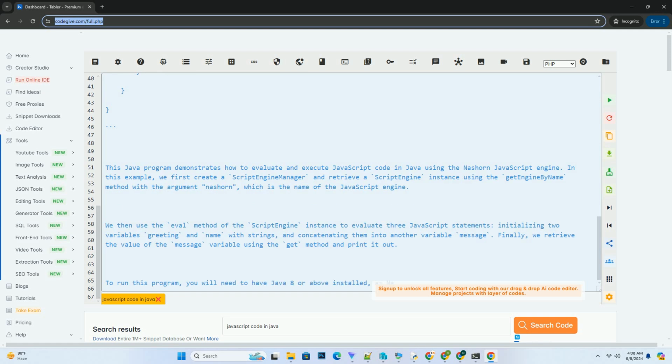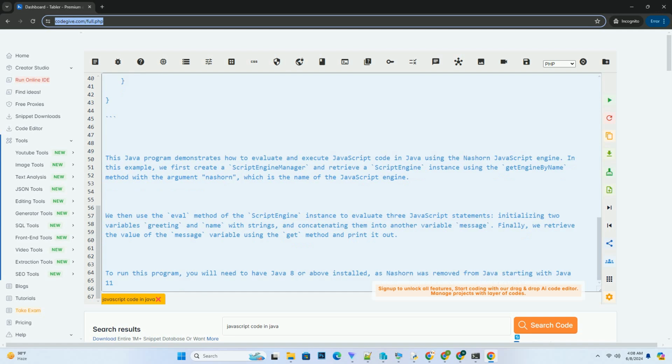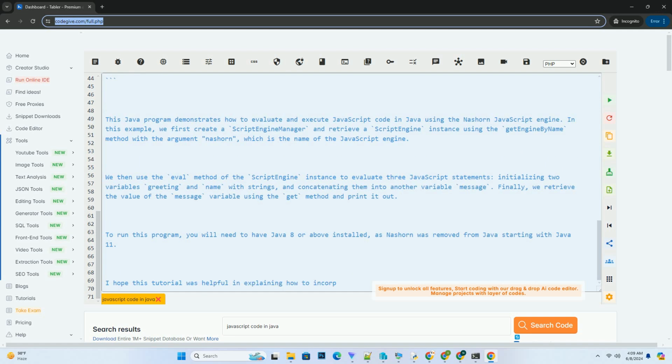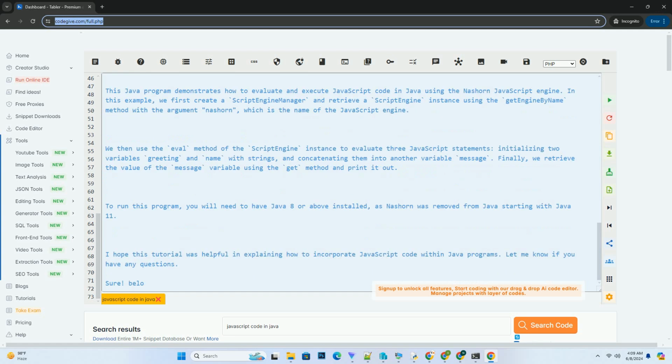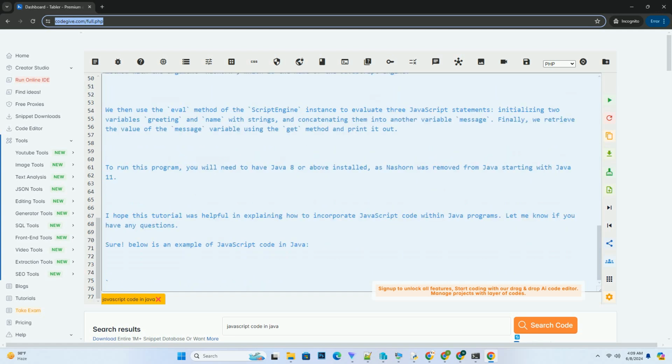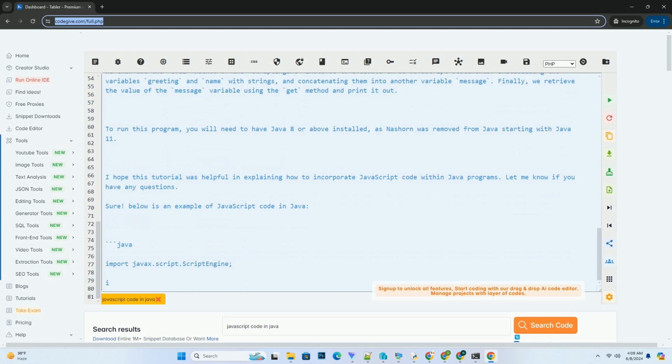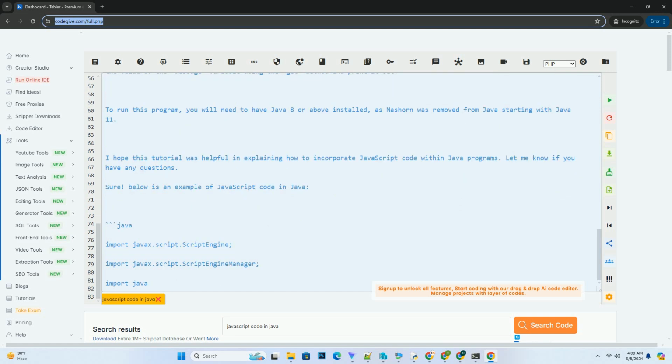To run this program, you will need to have Java 8 or above installed, as Nashorn was removed from Java starting with Java 11. I hope this tutorial was helpful in explaining how to incorporate JavaScript code within Java programs.